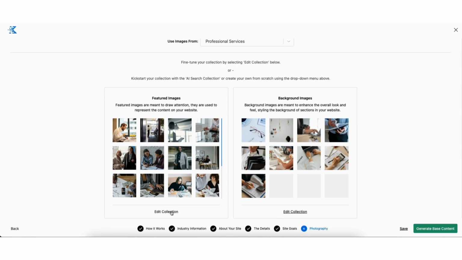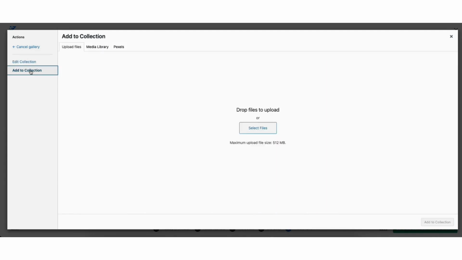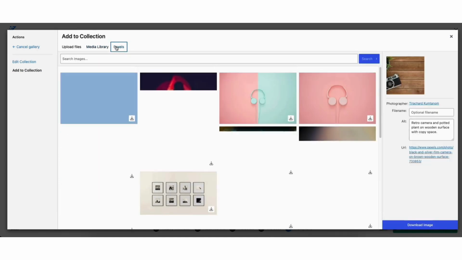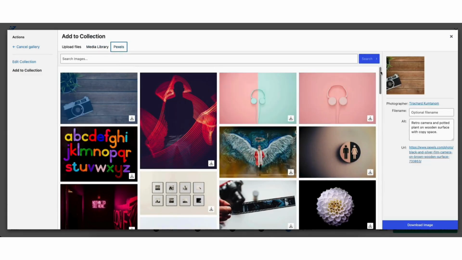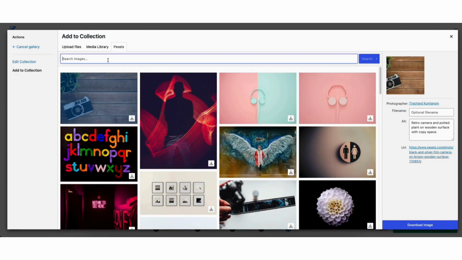If you click this, you can click the X button to remove an image. Add a caption if you want. If you click the Add to Collection tab, Upload Files is where you can upload an image from your computer. Media Library is where you can choose from photos already uploaded to WordPress. Pexels is where you can browse through images you can use. You can also search for images you want in the search field at the top.